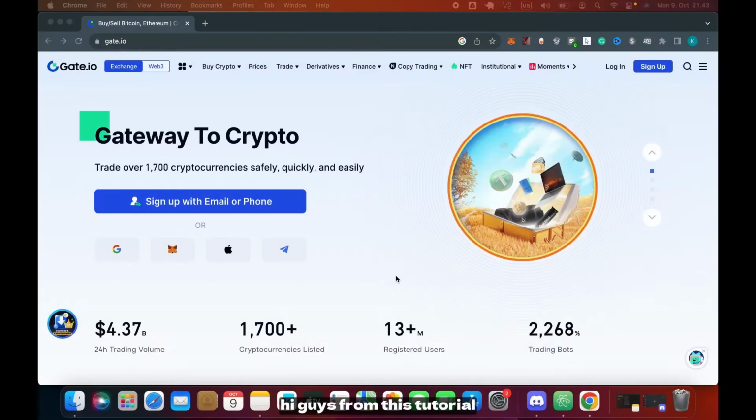Hi guys, from this tutorial you will know how to add a phone number to your Gate.io account.